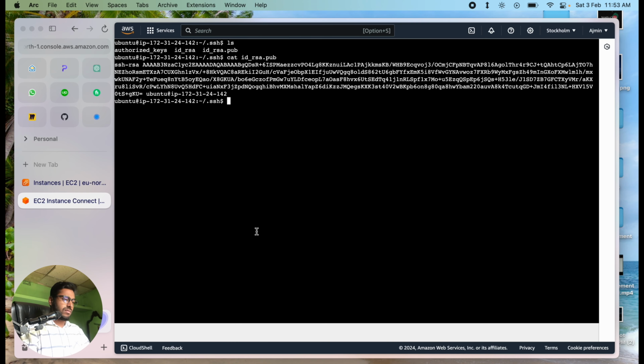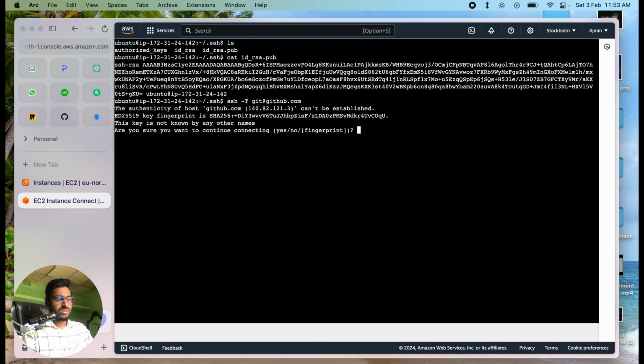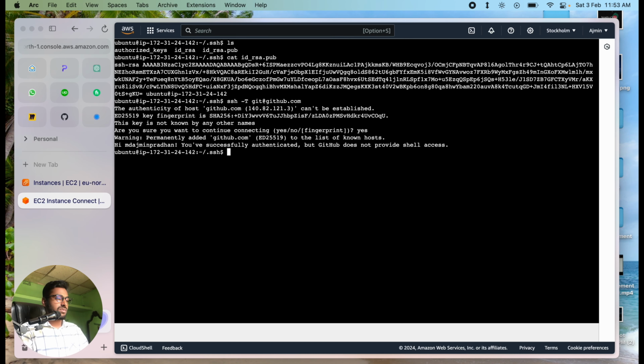Now go back to the computer and just type ssh -T git@github.com and press enter. It will ask yes or no. Yes, I want to give the permission. Hi, MD Ajmin Pradhan, you have successfully authenticated. So now we can clone any private repository. Can we? Yeah, definitely we can.